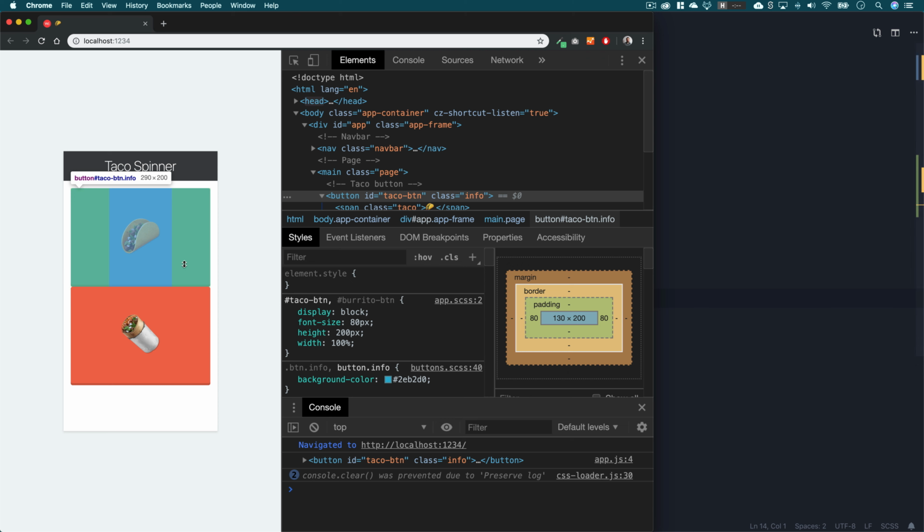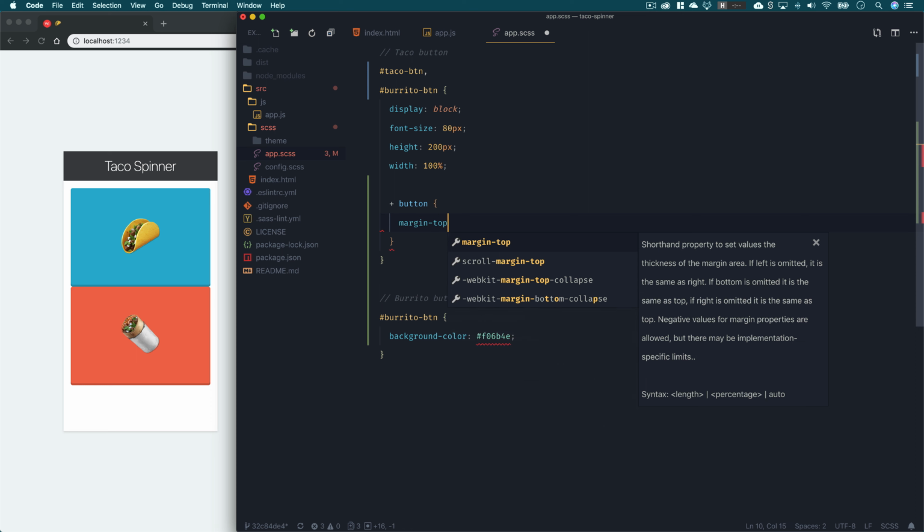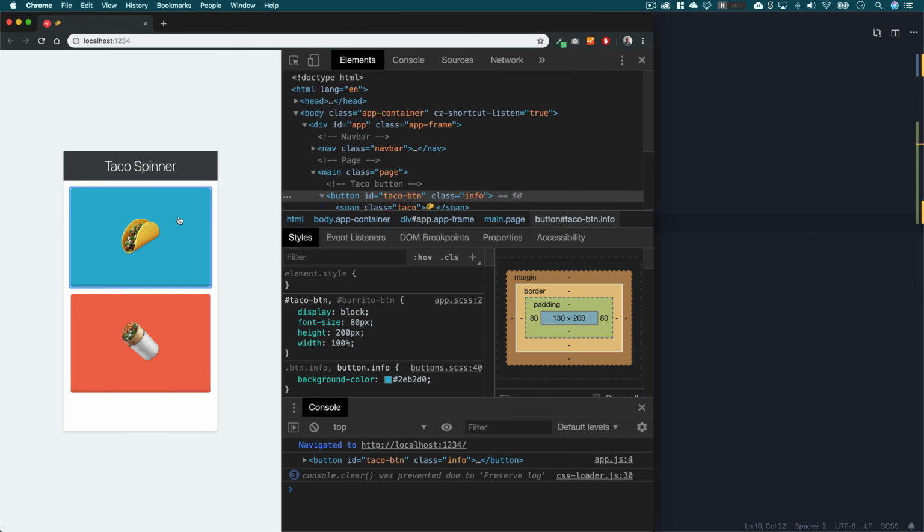So we'll give that a little save, and you'll see we now have a couple different buttons. Over here, we have a burrito button and a taco button. They both still do nothing when you click on them, but we've actually added those. We should probably also add a plus button with margin-top 15 pixels or something, just a little bit of space between them. That looks good. So now we have two separate buttons here.